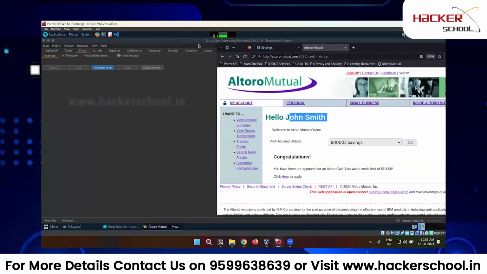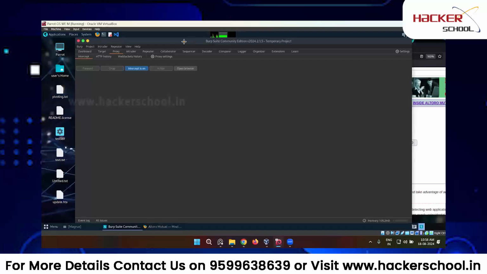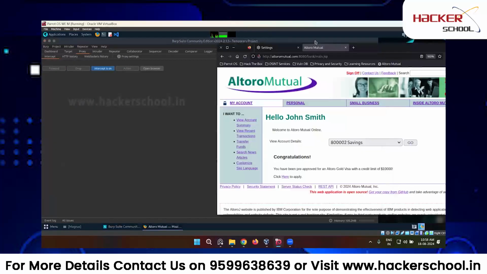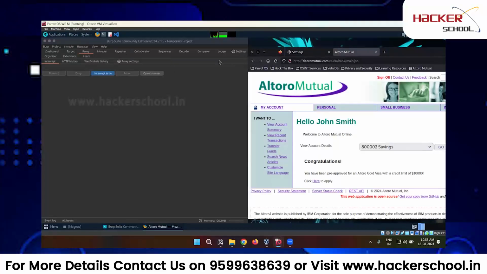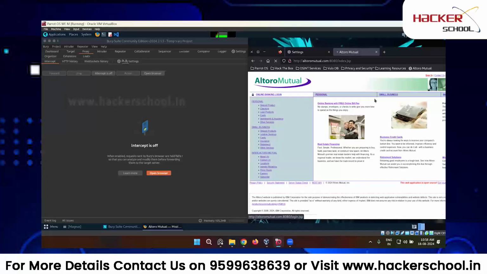First thing, enable your intercept and check whether you're able to receive the data packet. Once you're confirmed that you're receiving it, then you can decide whether to forward it or drop it. And do remember, whenever you keep intercept on, until you forward or drop, you cannot do anything. So simple: first turn intercept off and check whether the pages are loading or not. In my case, you can see Altro Mutual and everything is loading.